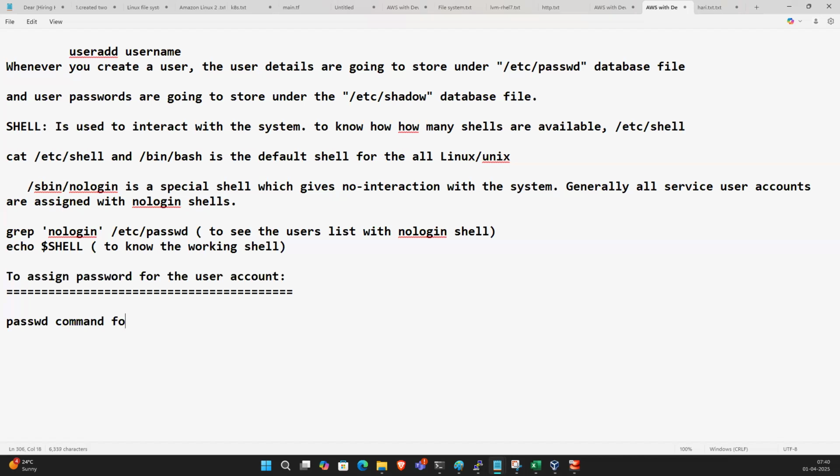Is the command for assigning the password to the users. So to assign a password for the user account, what is that? passwd username. What is the syntax, guys? The syntax is passwd username. Right.